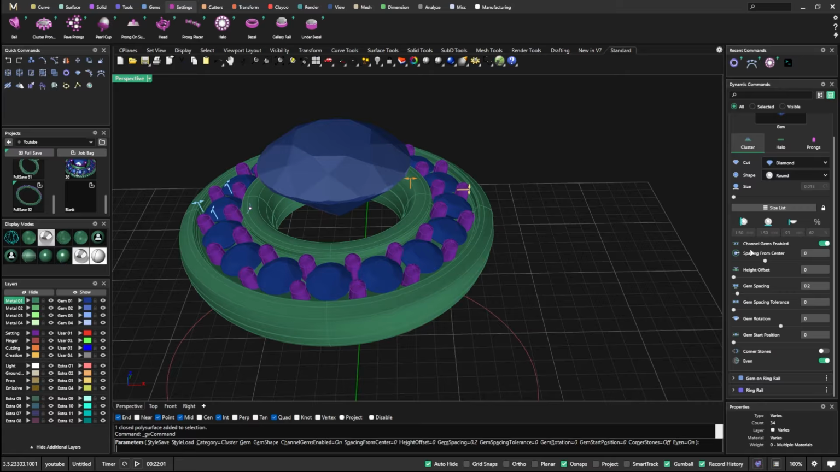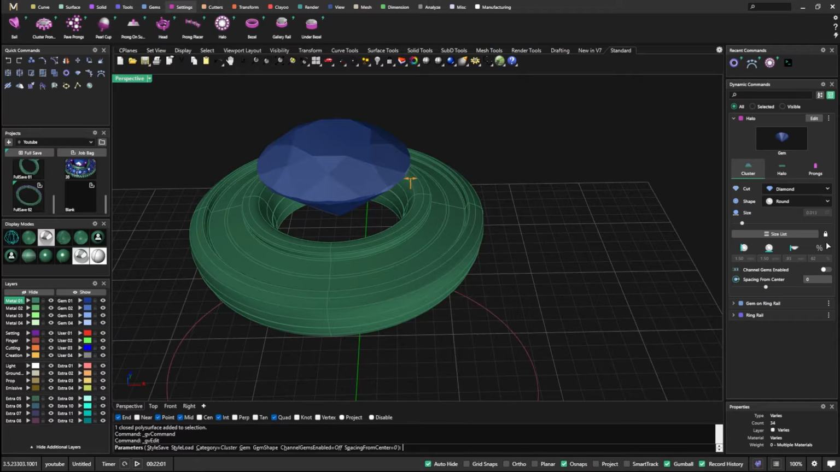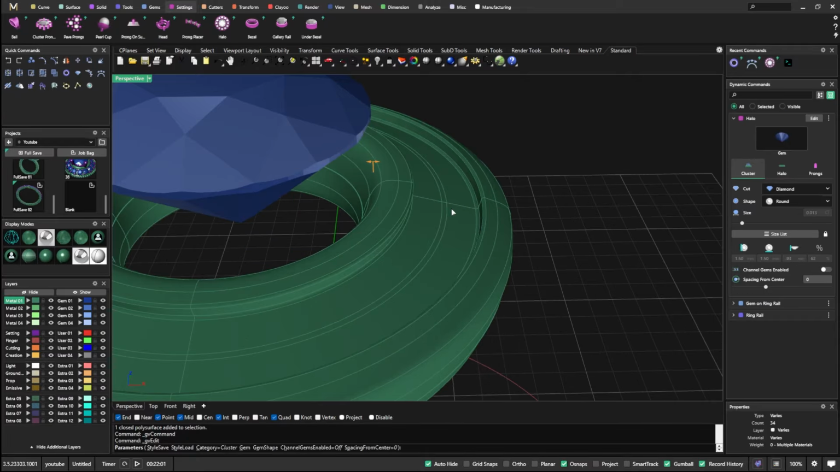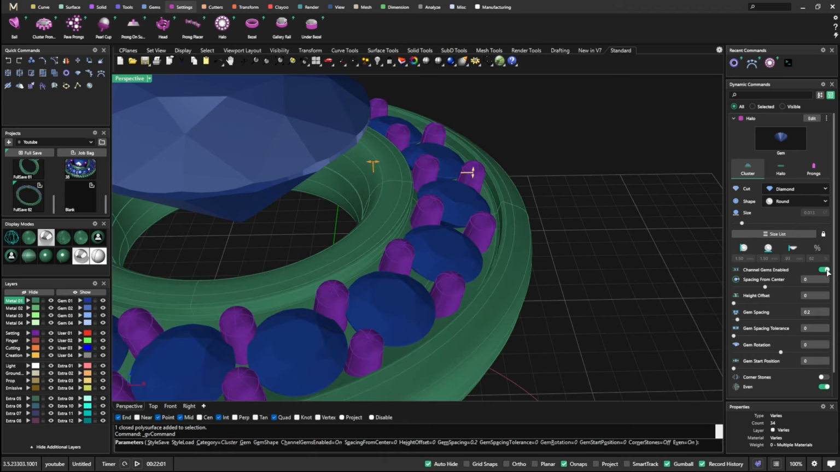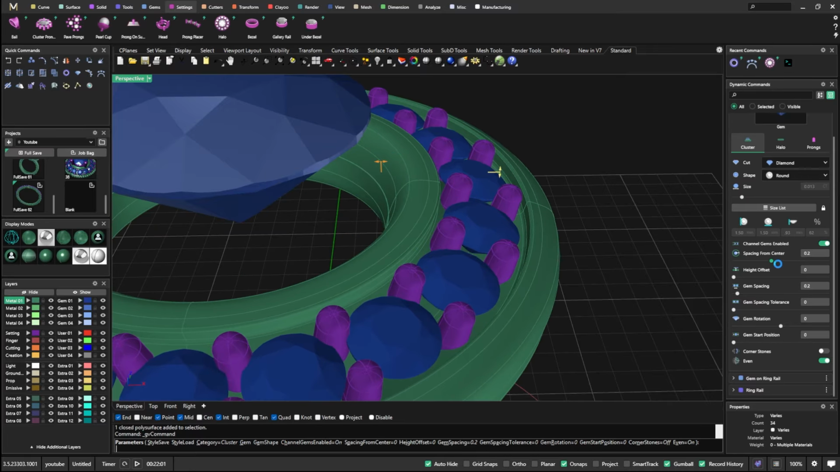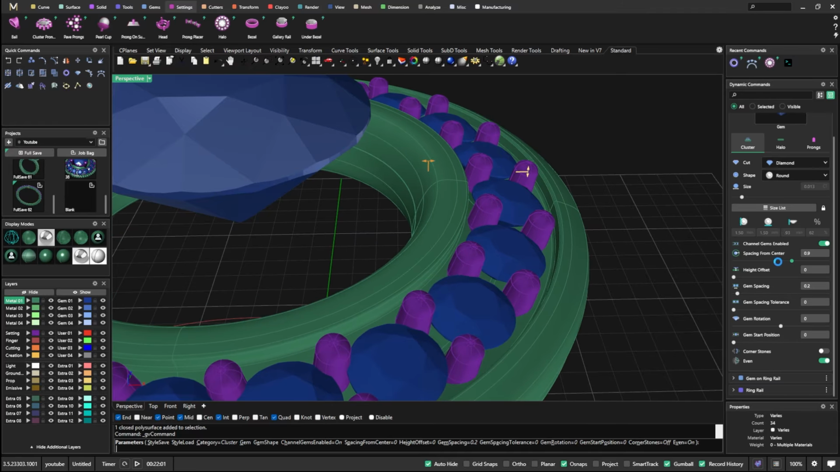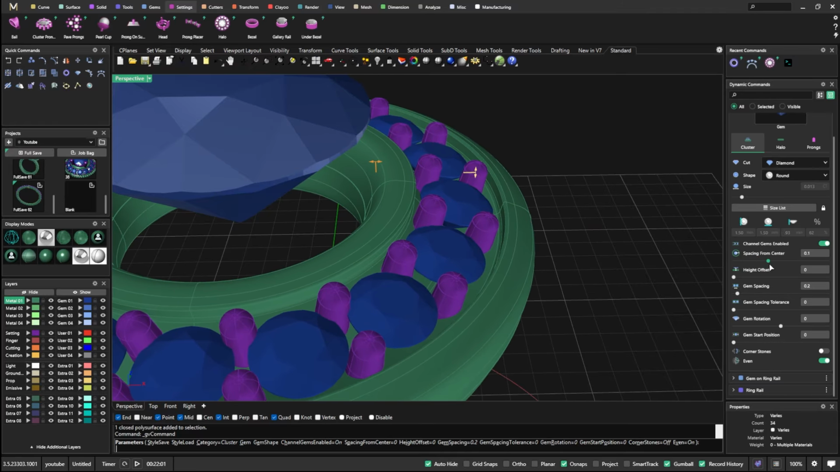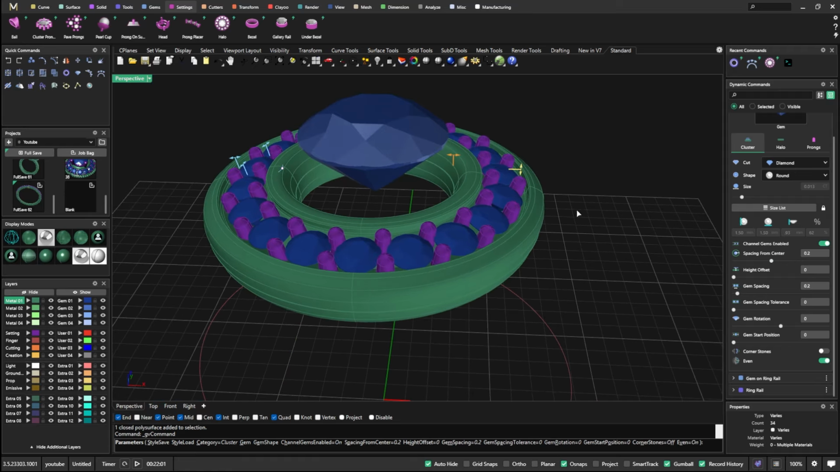Here we have channel gems enabled. Many times maybe you don't want the gems in there, so you can just click it to hide them, so you can work on the halo and do certain things. Keep that in mind, because we'll come back to that later. So you can turn the stones on or off by hitting channel gems enabled, right? Spacing from center is this handle here. We can use our slider to open that up, the spacing further away or closer to our gemstone, depending on where you want it.